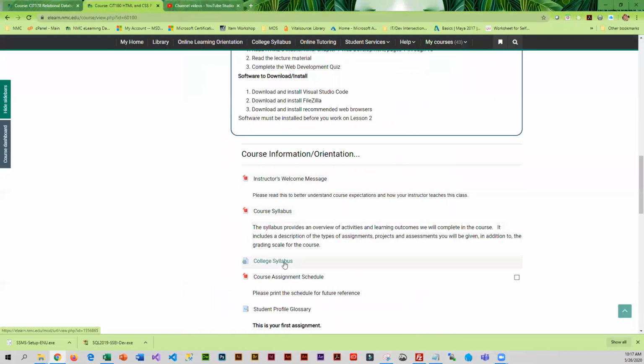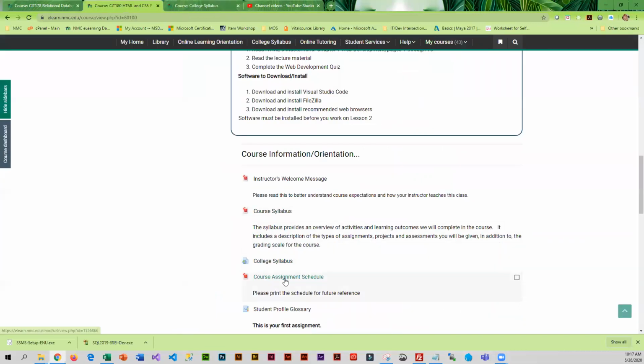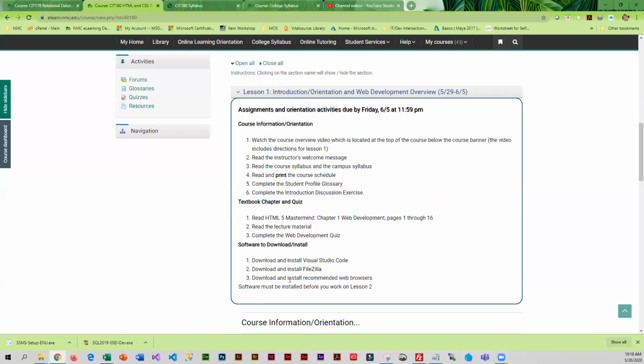The college syllabus is the same for all courses, and this is basically college policies and procedures. And then we have our course assignment schedule. You are going to want to print this out because it covers what we are going to discuss every week in this class. And you'll notice that these items that are under week 1, I've also got up here.